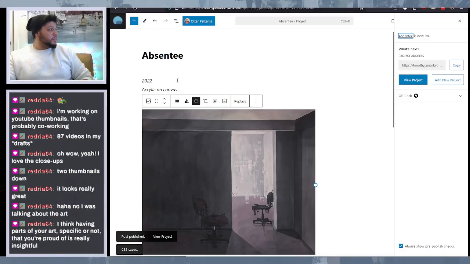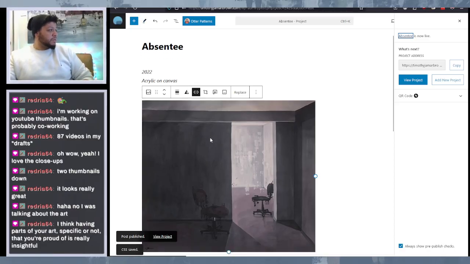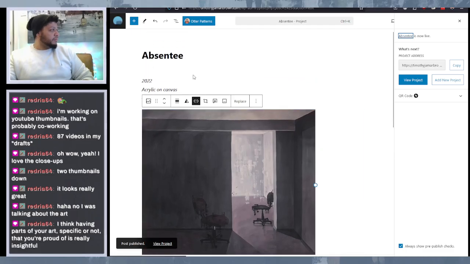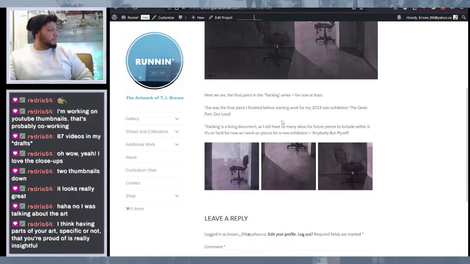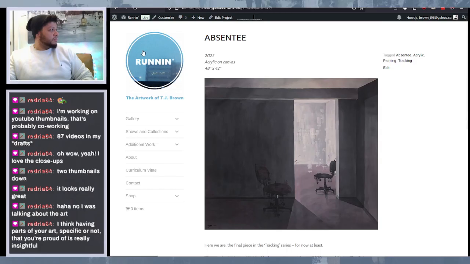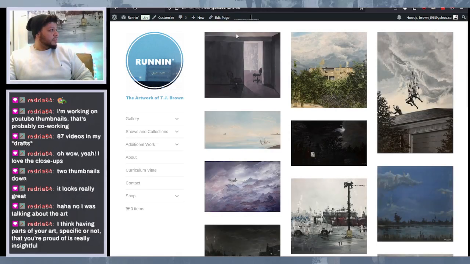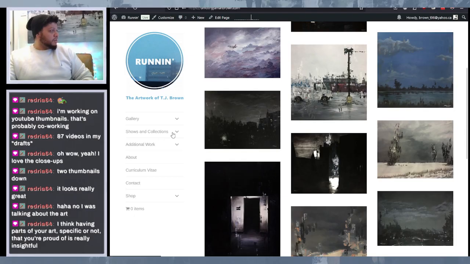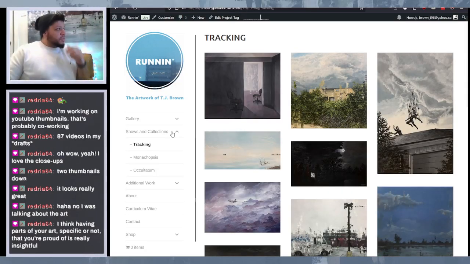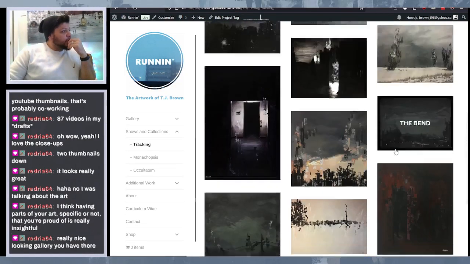We are now up to the tail end of 2022 with these pieces. All right, so there we go. We are all the way caught up to, I think, October or November, or maybe even September of 2022. So we're getting there. We're almost there. But these are all the pieces so far that exist for Tracking.